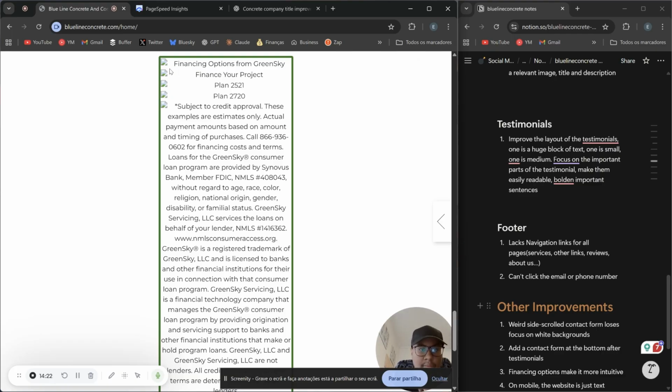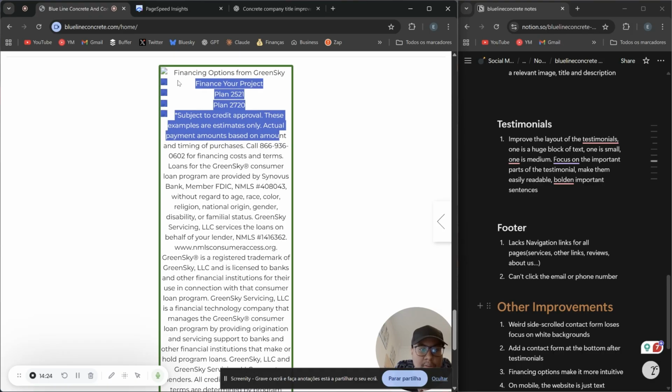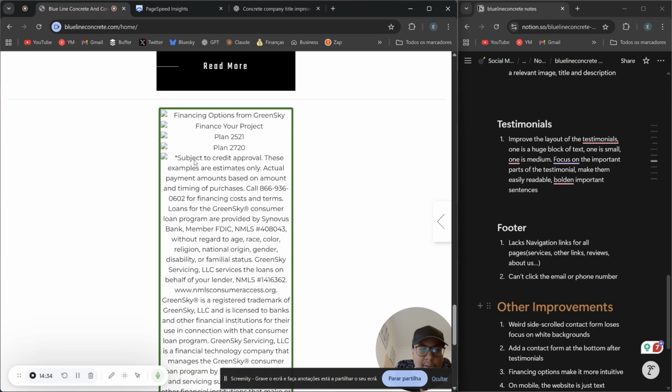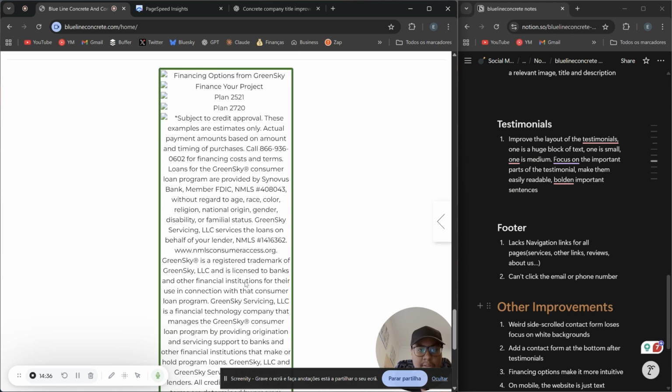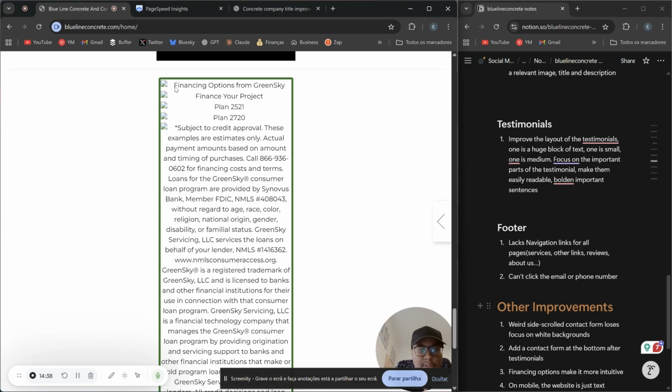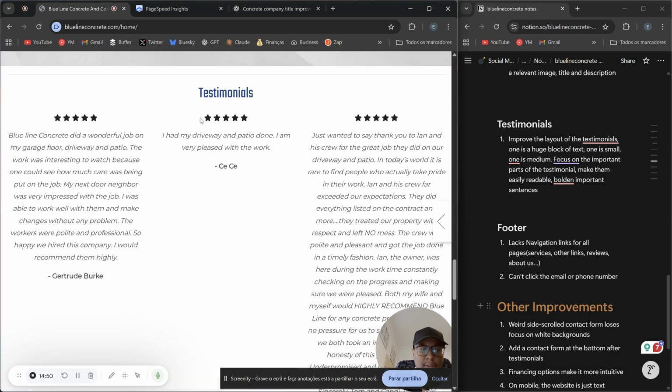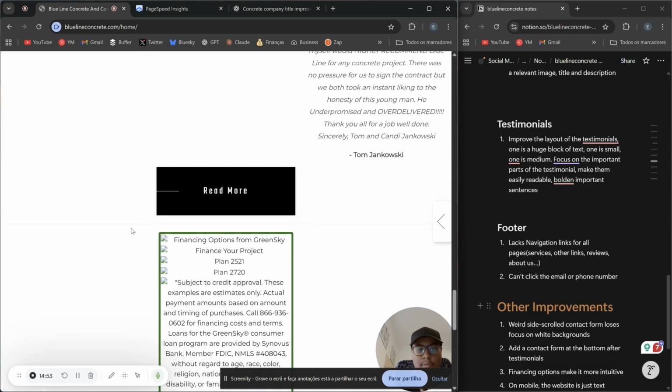Okay, so now we have financing options. This clearly has some images missing, so I would improve this, make it more intuitive, and with less text, obviously. Instead of having all of this, just tell them simply that you offer financing options. But even before this, I would do the contact form, because after the testimonials is when the visitor is prime for conversion. So you want to do the contact form here with the benefit.